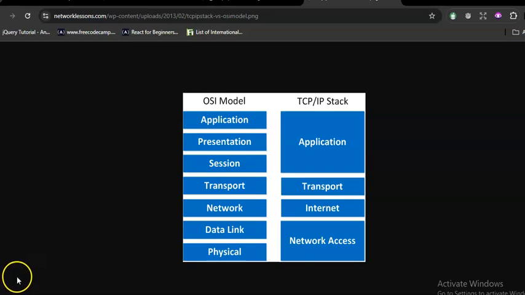Let me give you an acronym for it, something that you use in remembering it. So it is: All People Seem To Need Data Processing. All People Seem To Need Data Processing. Alright? I hope you remember it that way. So all, application; people, presentation; seem, session; to, transport; need, network; data, data link; processing, physical. APSTNDP.